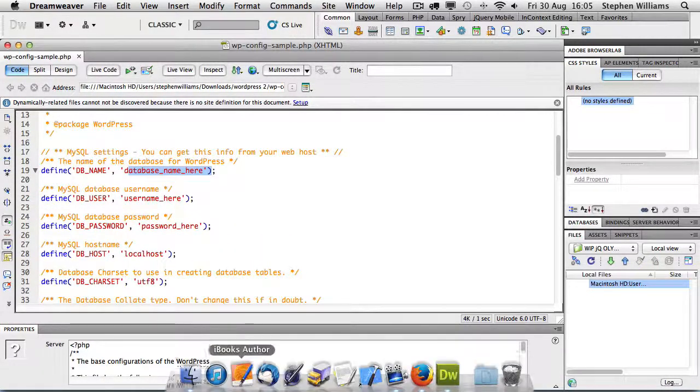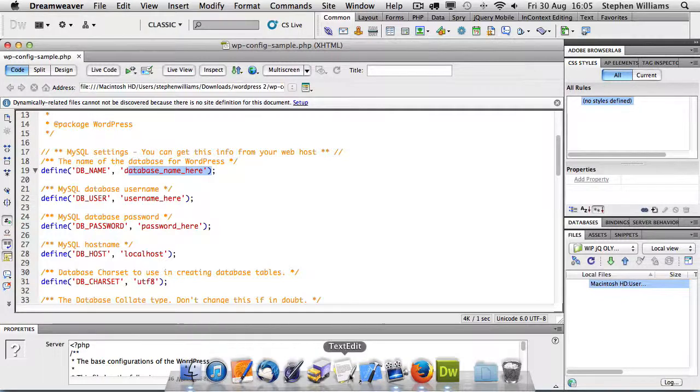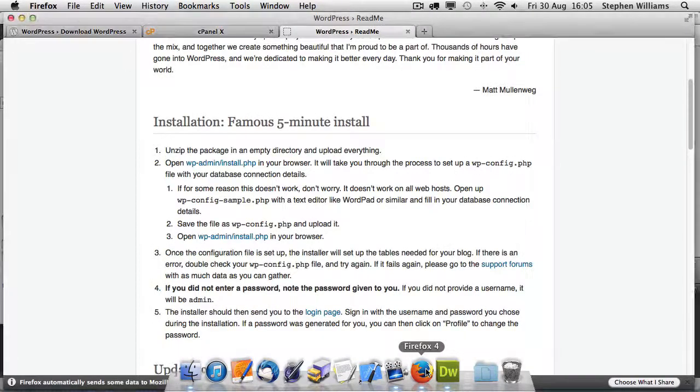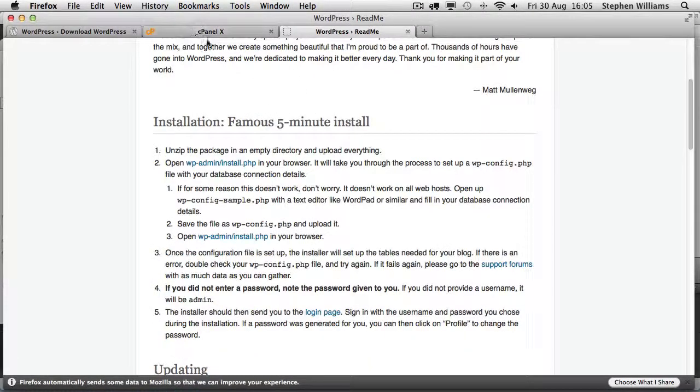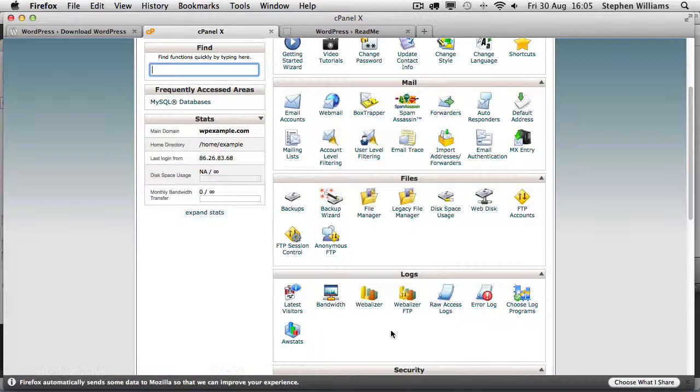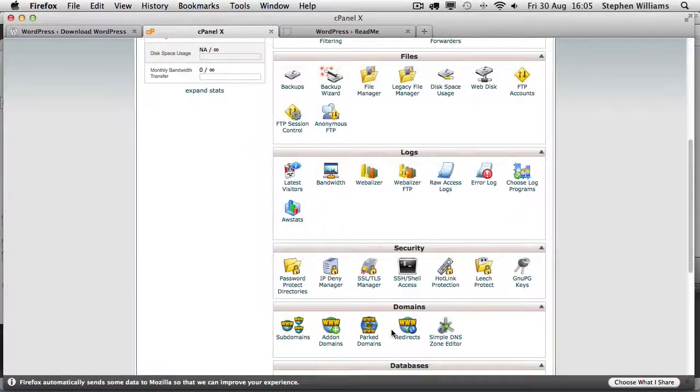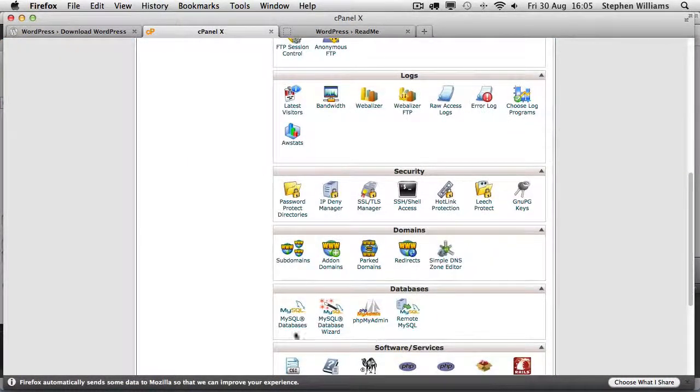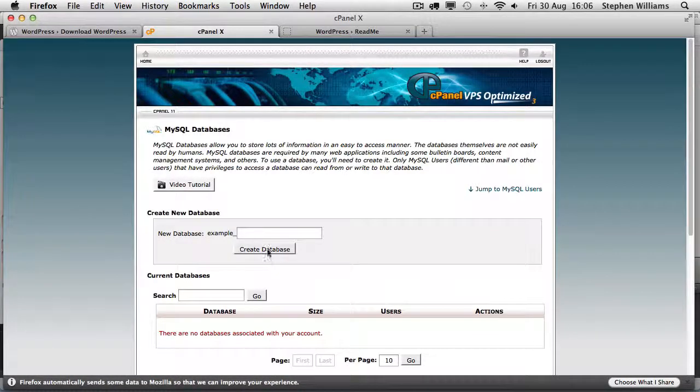Now to get these, what I need to do is go over to my cPanel and set up a database. So I'm in cPanel. Everyone's will be slightly different. And just scroll down to the databases section, and here we've got MySQL databases. Click on that link and then create an example.